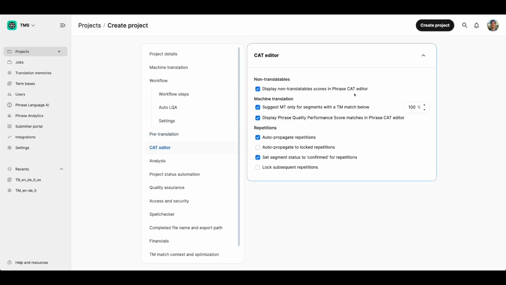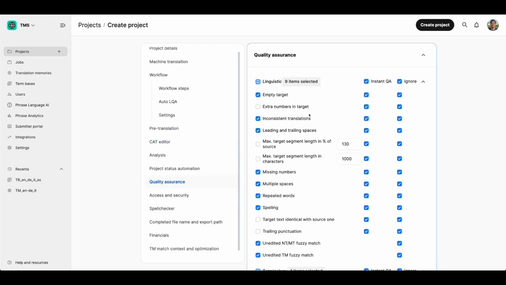And then you have a few settings that are specifically dedicated to the CAT editor, such as auto-propagation for repetitions, so populate repetitions of a specific segment as soon as a translation is provided for the first occurrence of that segment. Or you can decide to suggest machine translation only for segments that have a match below a specific threshold. And then we have the quality assurance tab.